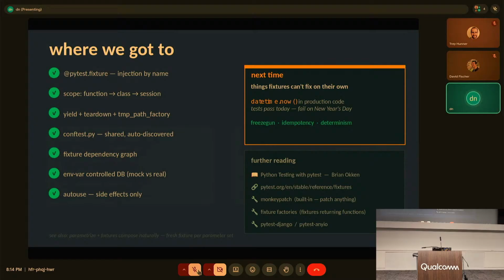I didn't mention environment variables in terms of mocking the database, or indeed in autouse. Another good use for autouse. So I think we will leave it there. I think I've run out of time, David.